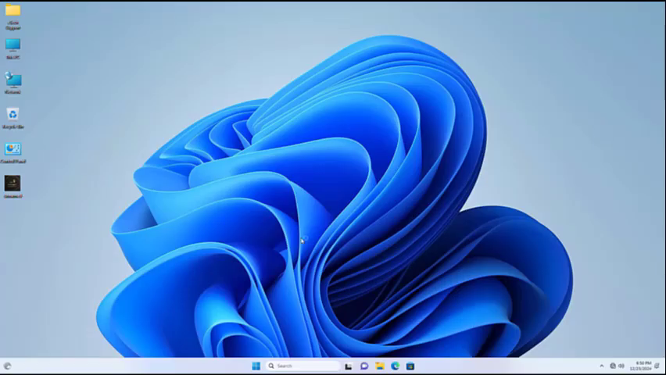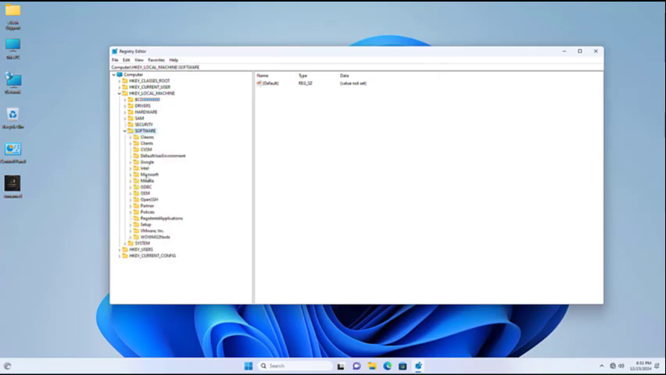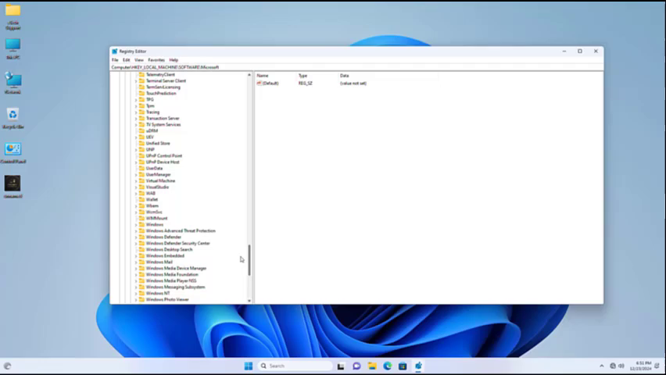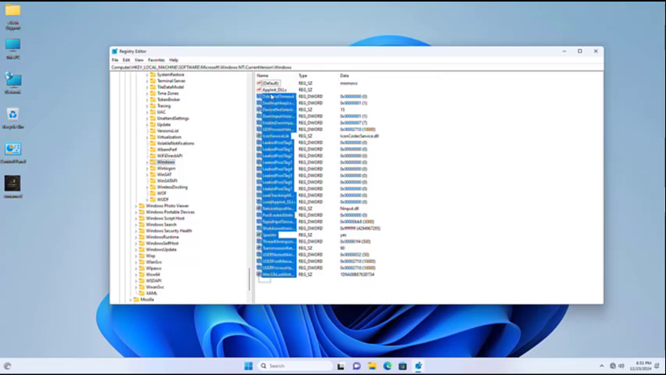Click on Yes. After opening the Registry Editor, double-click on HKEY_LOCAL_MACHINE, Software, Microsoft. Scroll down and find Windows NT. Double-click on Windows NT, CurrentVersion. Scroll down, Windows, on the right side select all without Default, and right-click on them. Click on Delete.